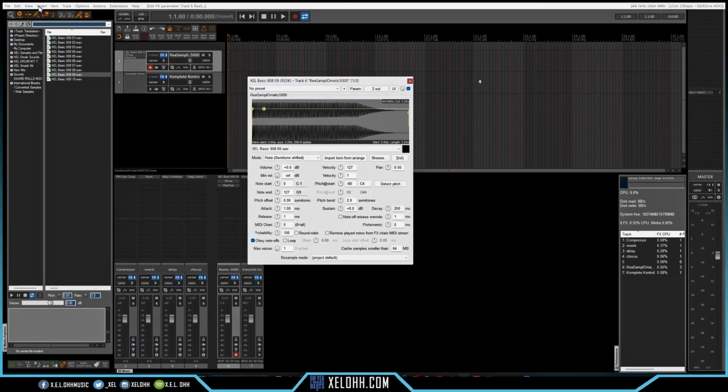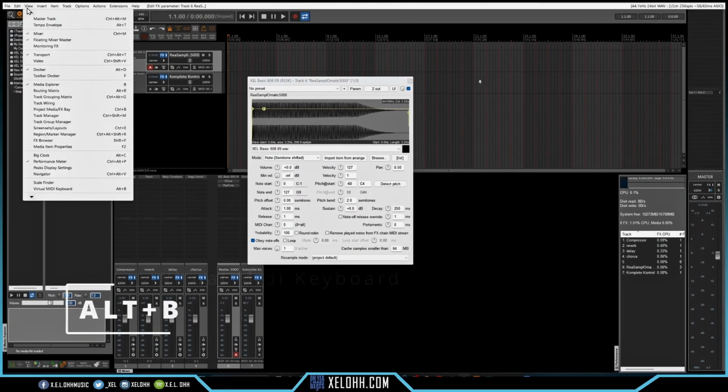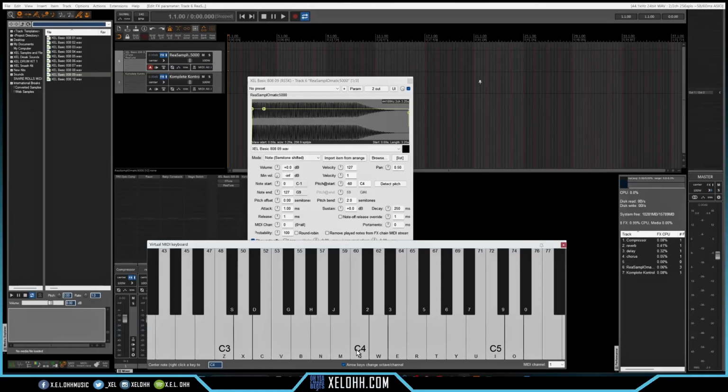You can also do this on this virtual MIDI keyboard. So if you don't have yourself a MIDI keyboard of any sort, you can also use your typing keyboard. I can play notes on here as well. As you hear, it's not sliding. It's just going right to that other note.